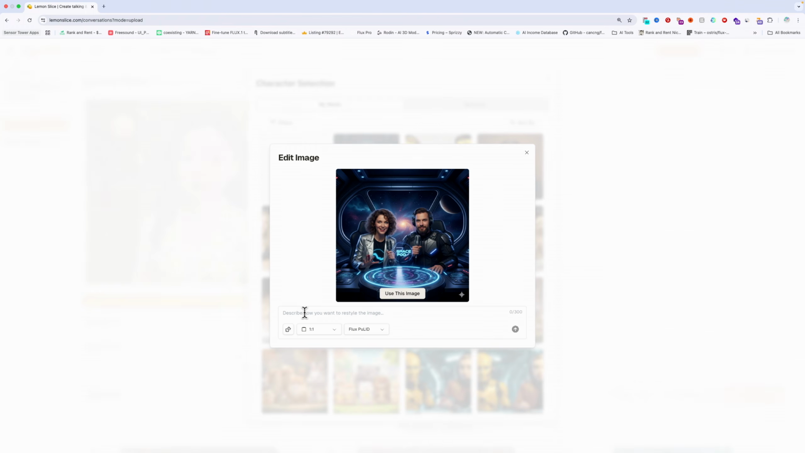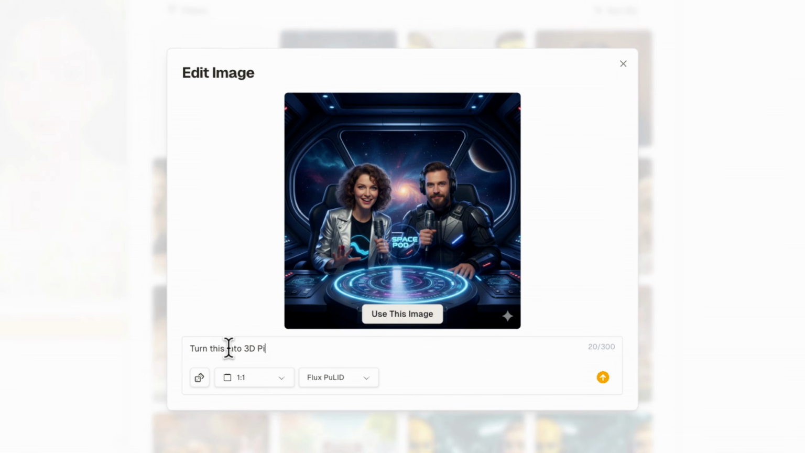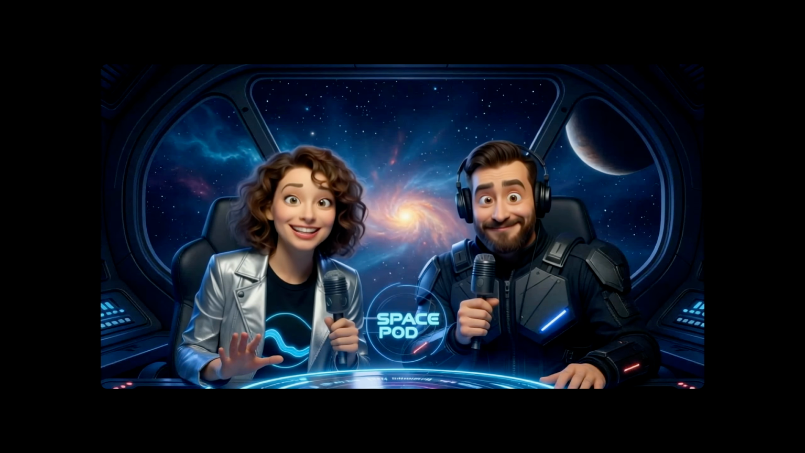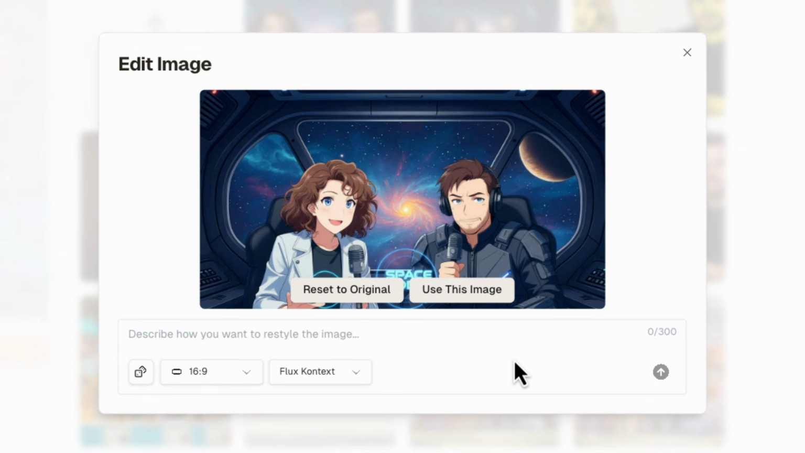Then click the pencil icon. Now, just as before, we simply write the style that we want. Here's the 3D-Pixar style again. Easy peasy. Lemon squeezy. They look great. Here they are in anime style.